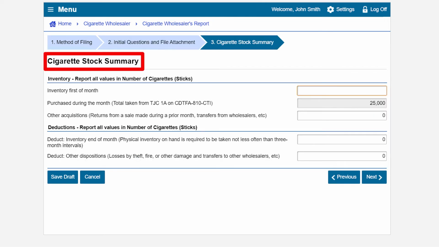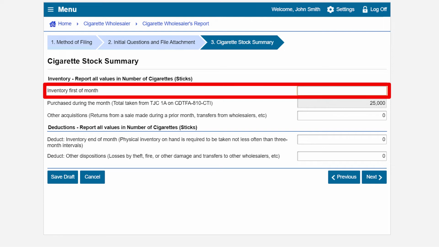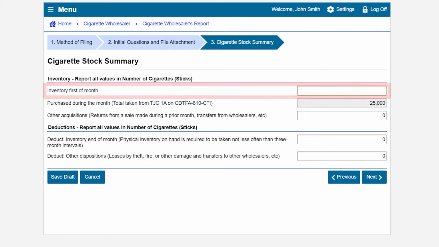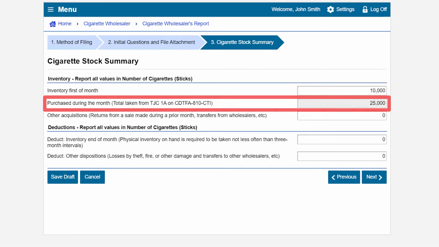On the cigarette stock summary page, you will report your inventory for the first day of the reporting period. If this is your first report, you will leave this amount as 0. In this example, we have a beginning inventory of 10,000 cigarette sticks. The total number of cigarette sticks purchased during the reporting period will be pre-populated with the total on your uploaded flat file.